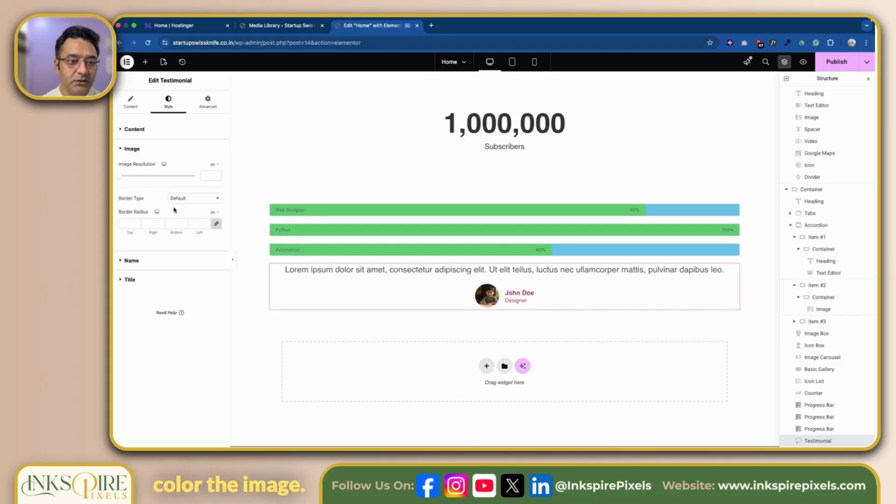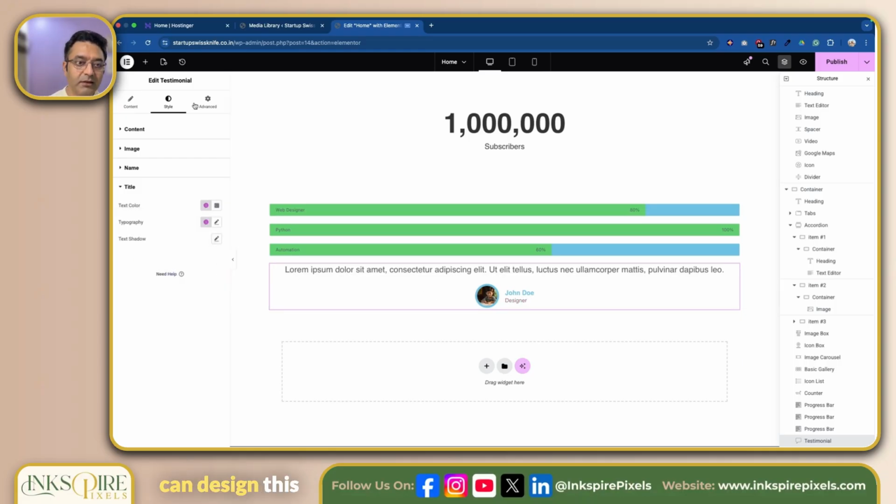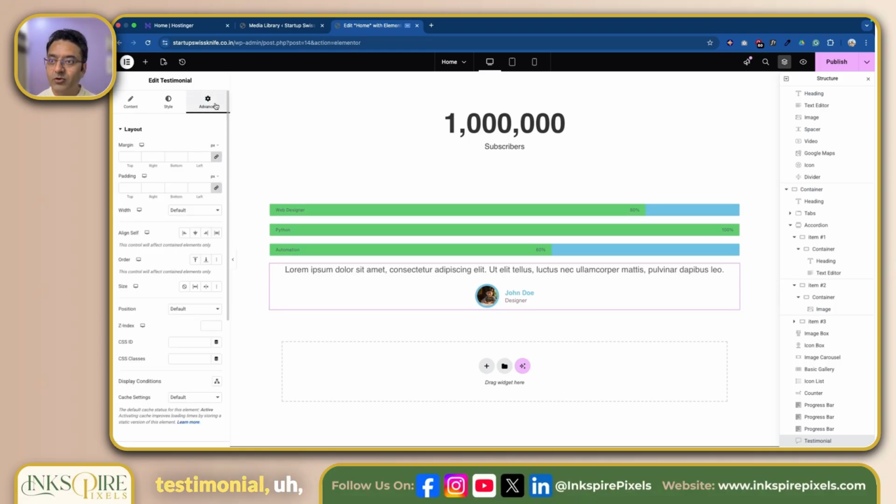The image, if you want to add a border to it, you can add a solid border of 5 pixels and you can decide the color like this, right? The name can be of a specific color and typography. The title could be also of a specific color and typography. So like this you can design this testimonial section also.